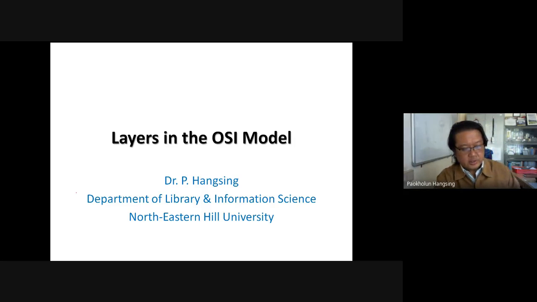As you already know, there are basically 7 layers in this model. They are the physical layer, data link layer, network layer, transport, session, presentation, and application layers. So starting with the lowest to the highest, we will discuss the functions of all those layers.